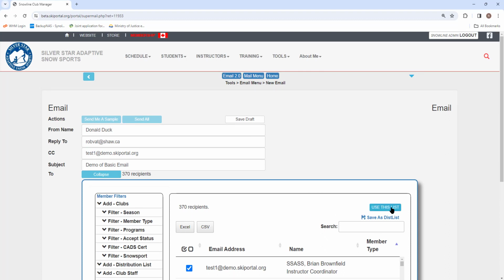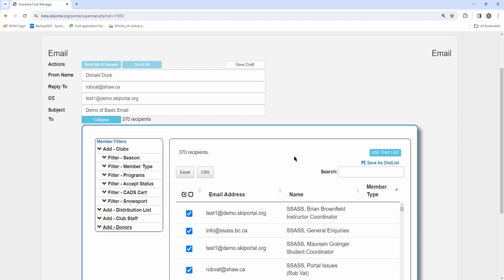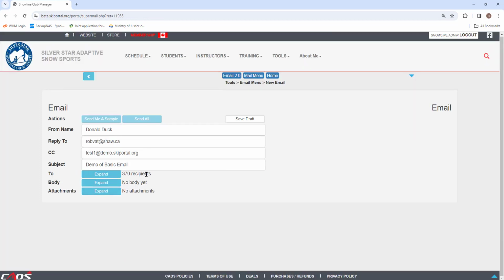When you're done, make sure you hit use this list. Okay, so use this list. Let's say that this is a list that I really wanted to use over and over and over again. I could just save it as a distribution list, and then next time I came in here, I could just go distribution list and then pick that distribution list, and this would be the people that I would begin with. Okay, so I'm using these participants.